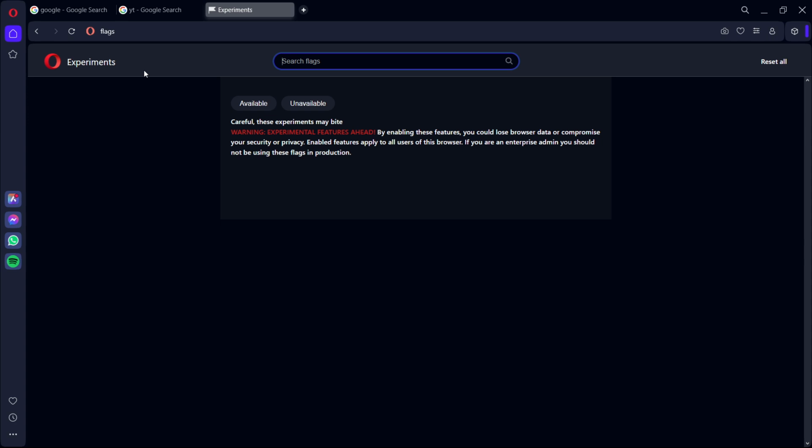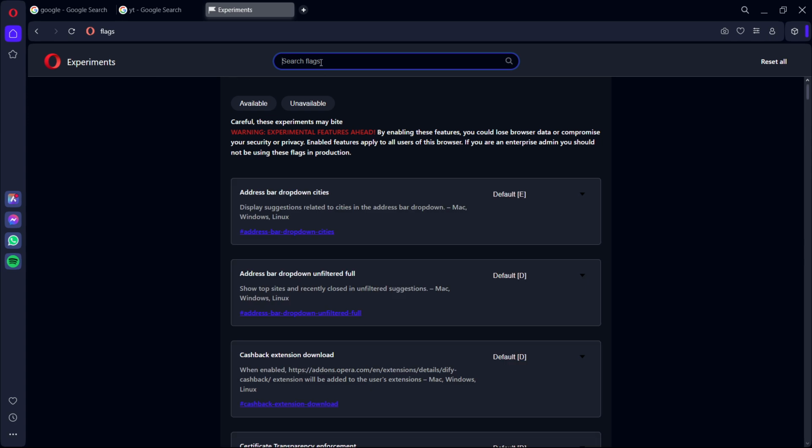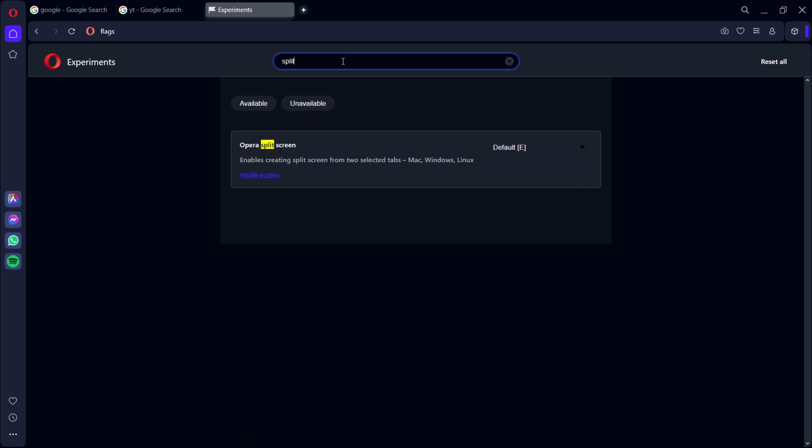Now, what you want to do is just open this up, and in here, you want to look for split. So where it says search flags, you want to type split. There we go, and you'll see Opera Split Screen, which enables split screen from two selected tabs. What you want to do is go over here where it says default, click on it and press enabled.